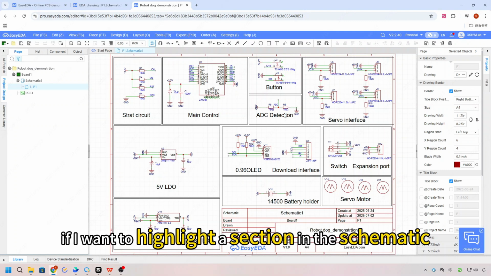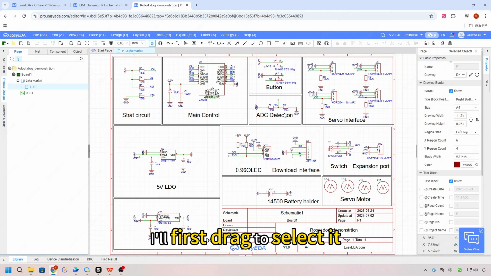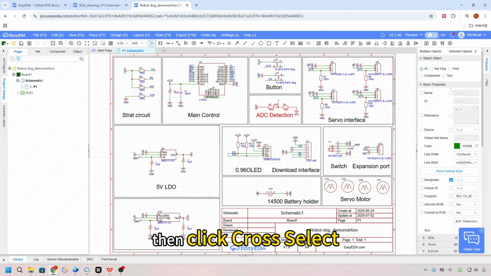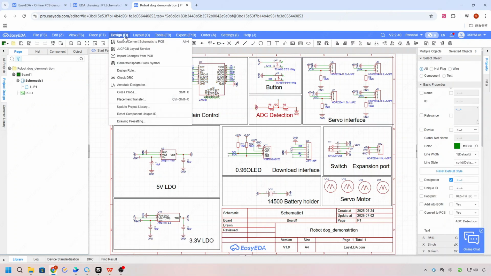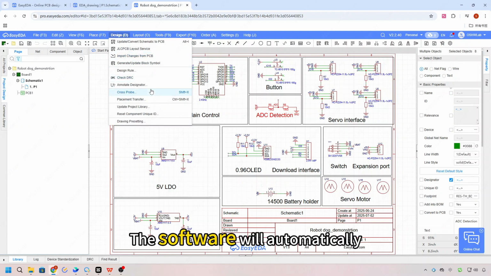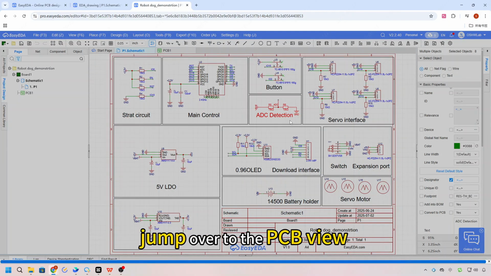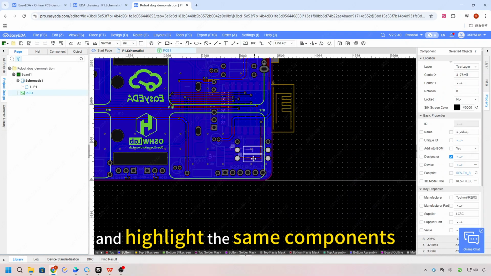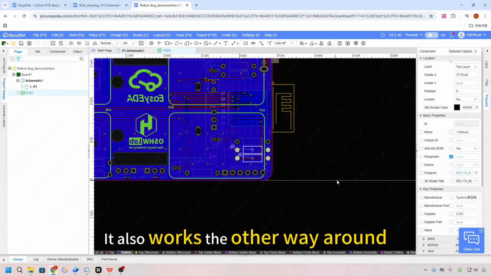For example, if I want to highlight a section in the schematic, I'll first drag to select it, then click cross-select. The software will automatically jump over to the PCB view and highlight the same component. It also works the other way around.